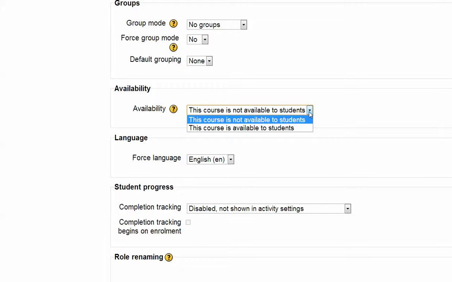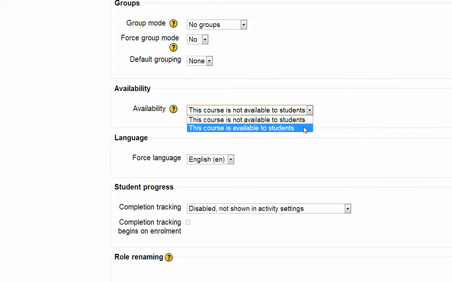You can then decide whether or not to make your course visible. If I leave this to the courses available to students, then students will be able to see your course. They will not be able to log in until you add them, but at least they'll be able to see the course title on the main page.